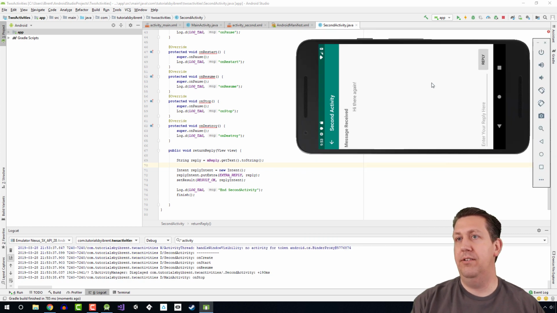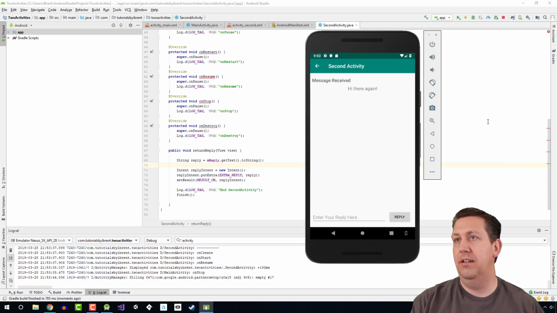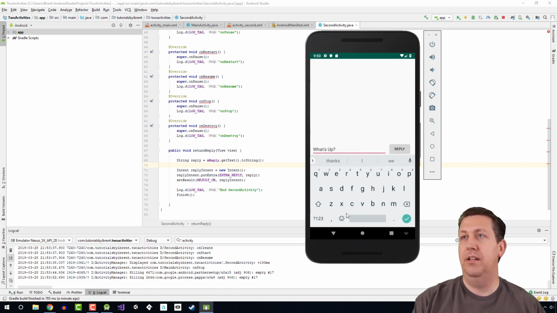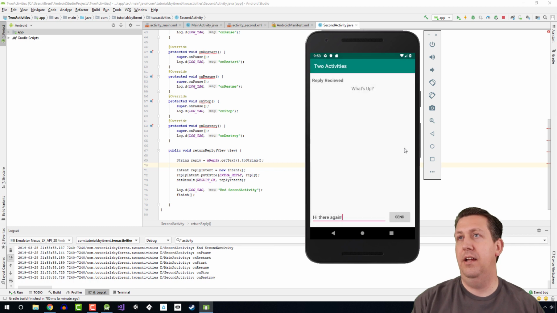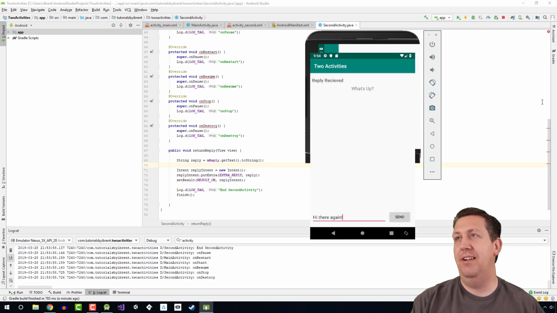And then let's rotate the device. I'll rotate it a couple times just for good measure. And then let's go and enter some text. What's up? Click reply. So this is not demonstrating it very well.